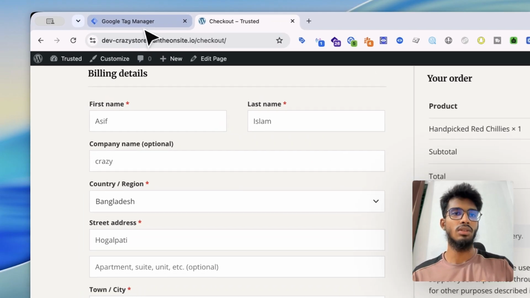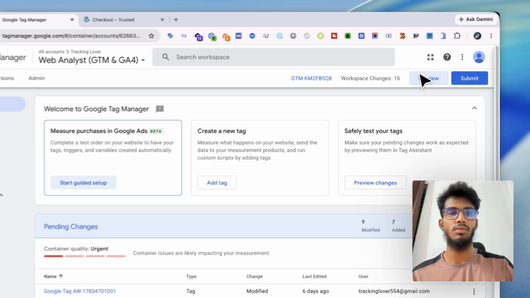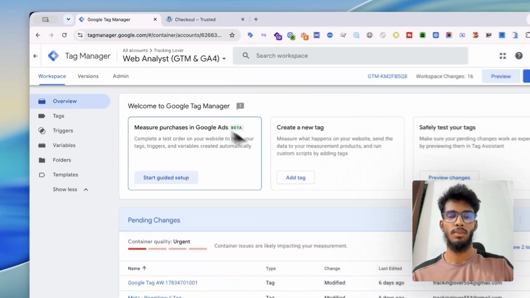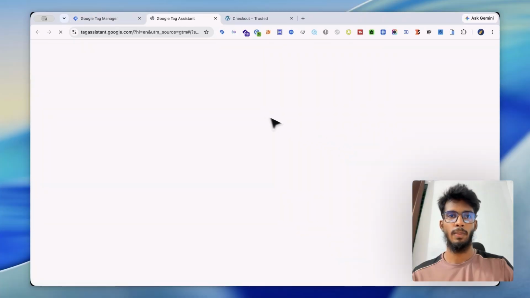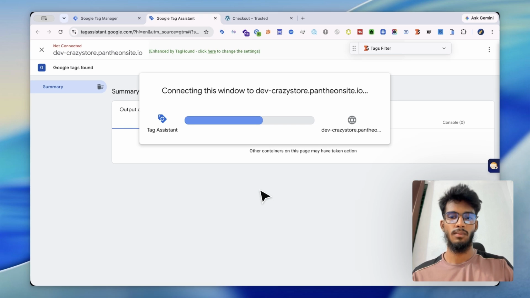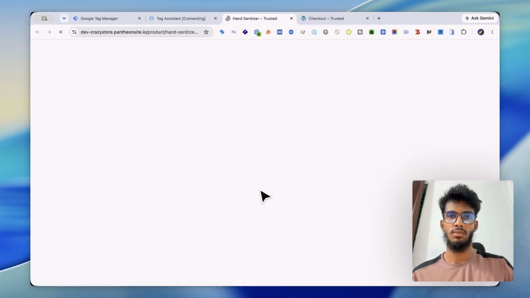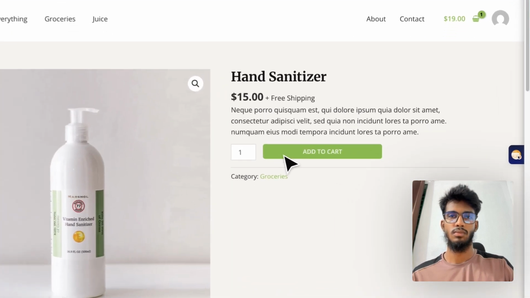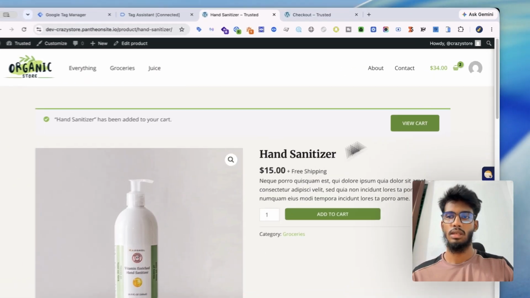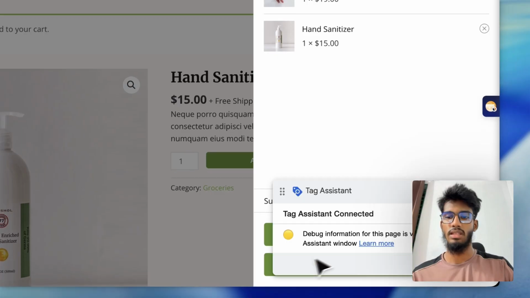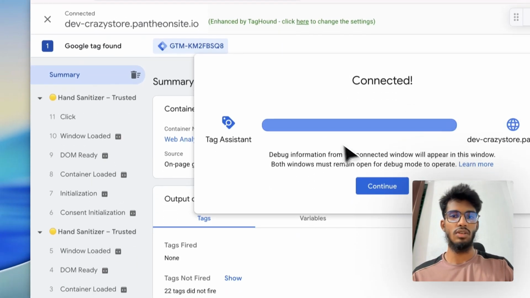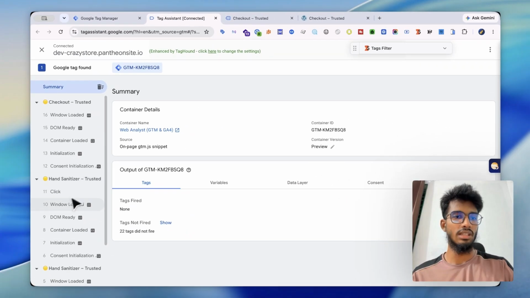So if I go to Google Tag Manager and preview, if I add to cart, again go to the checkout page, and in the tag assistant you can see there is no data layer.